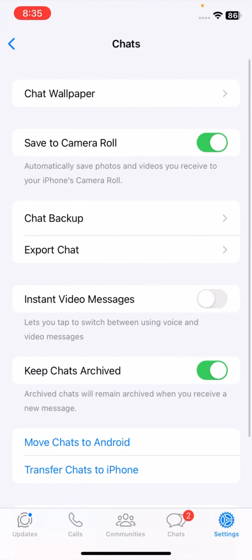Tap on the chats and now as you can see, first option chat wallpaper and second option save to camera roll. Now as you can see, my save to camera roll toggle is turned on. So you have to simply turn this off. And so guys, from this method you have to turn off your save to camera roll in your WhatsApp on iPhone.